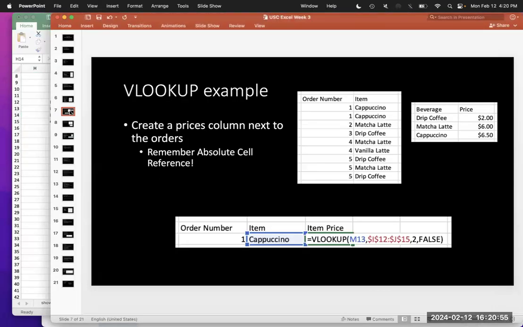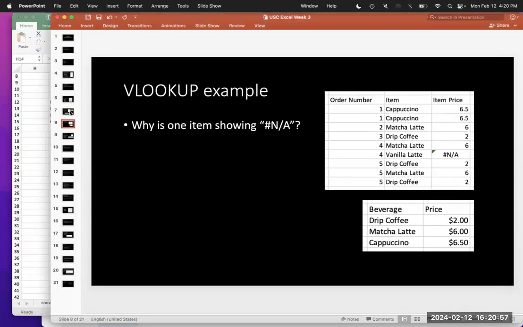Okay. We do still have one error though after we fix our cell reference. We have one that's showing up as NA. That's how errors for VLOOKUP show up. What is the problem with that row? Why are we getting an error? Doesn't have the price, exactly. So it took this lookup value, which is vanilla latte. It went to our beverage list and it said not that one, not that one, not that one. No match found, right? It doesn't have it.